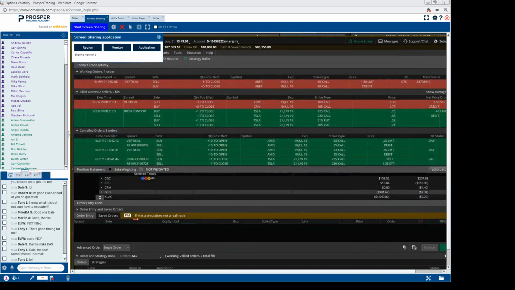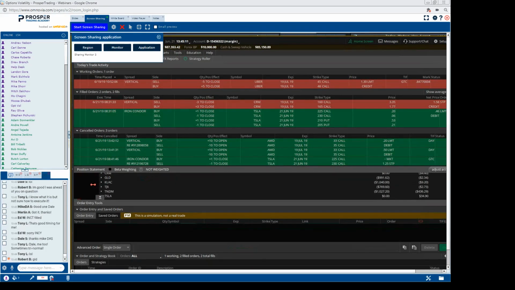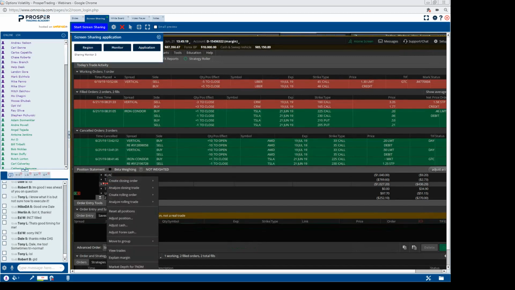And where are your open positions? Let's look at, I don't want to do that. Let's see Tandem. All right, so Tandem, what I'm going to do, I'm going to create a closing order. So I did that by right-clicking. You go over to Monitor, you go to Position Statement, right-click, whatever you want to do it, create a closing order.